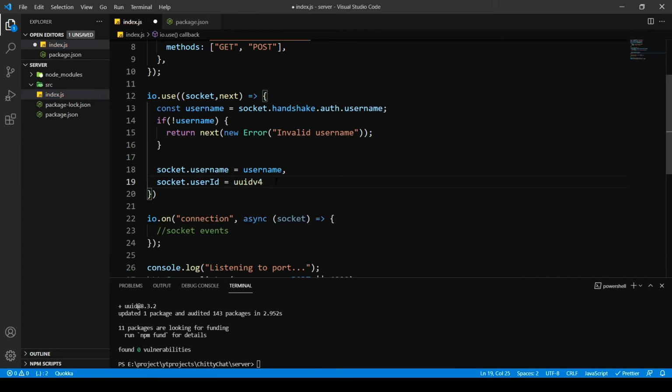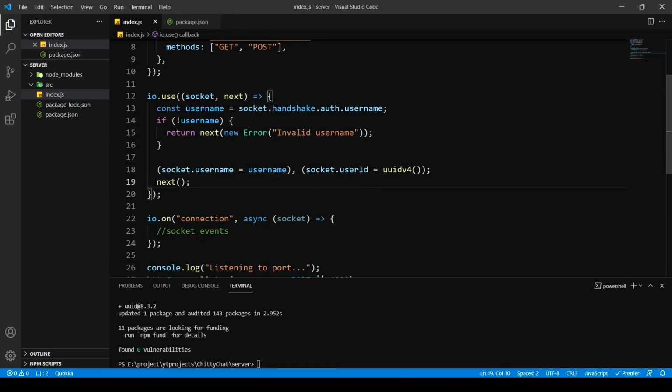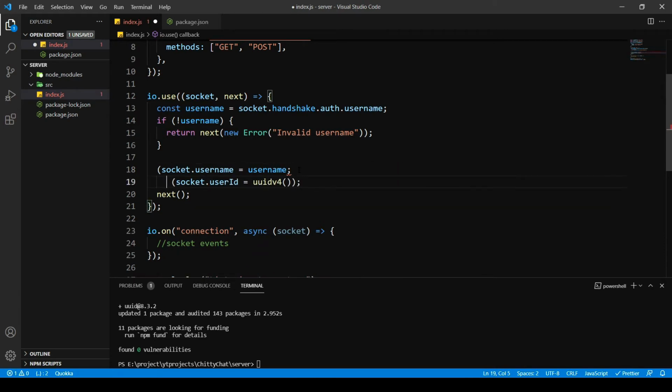I'm going to call this function here. Let's create my unique identifier. And then I'm just going to pass into the next middleware function. That looks good. I have not put this inside.